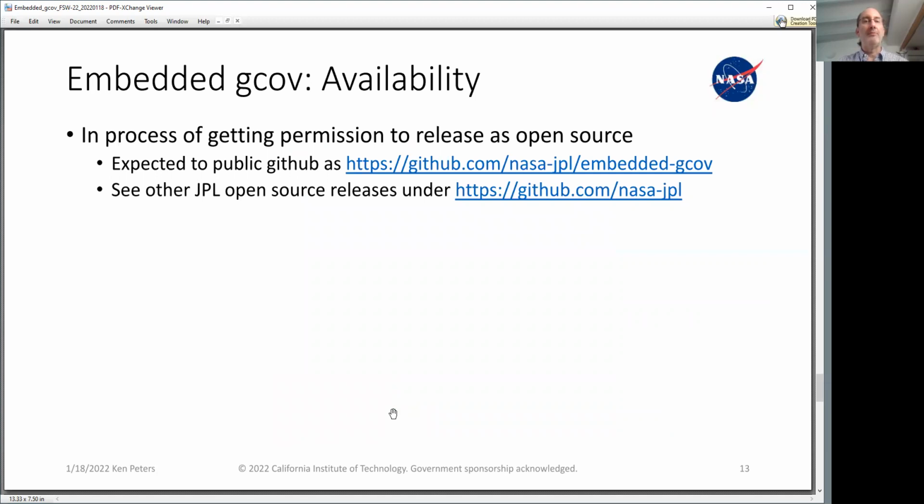So embedded Gcov, I'm working now on getting JPL permission to release this as open source code, which would be on the ordinary public github.com/nasa-jpl/embedded-gcov. So hopefully by the time you're reading this, that code will be there. You can go there, download it to your system, look at the comments in the header files, and begin customizing. I do also include with it a small example that you can compile and run on a Linux system. So you can use that to get a little idea of how this works.